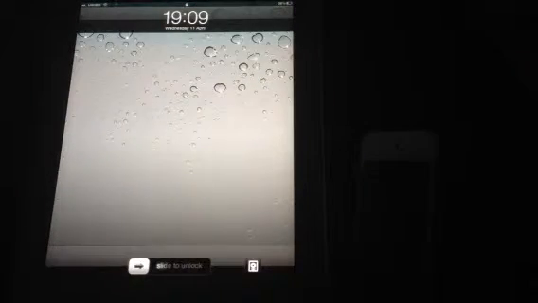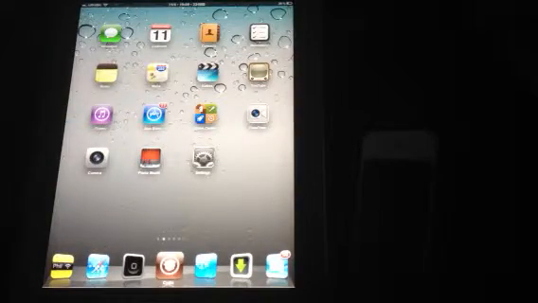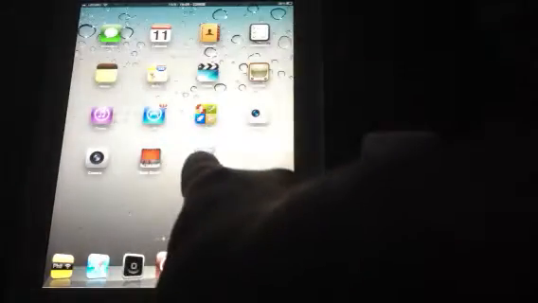I'm using my iPad 2 for this video. As you can see, I've got my iPod Touch here, which has already had the tweak installed. So now you want to slide to unlock your device. As you can see now, it's disappeared.